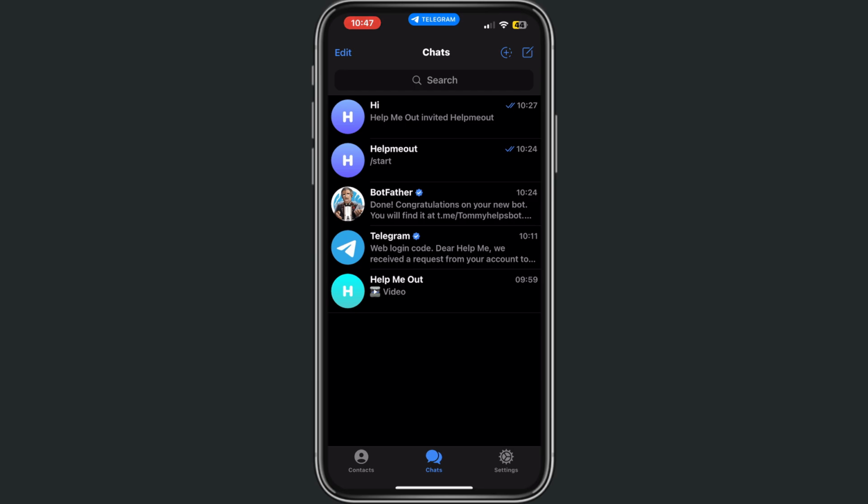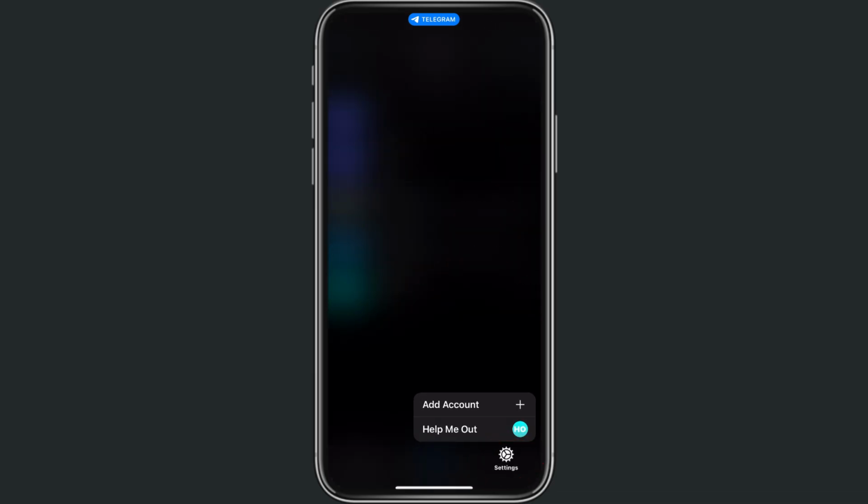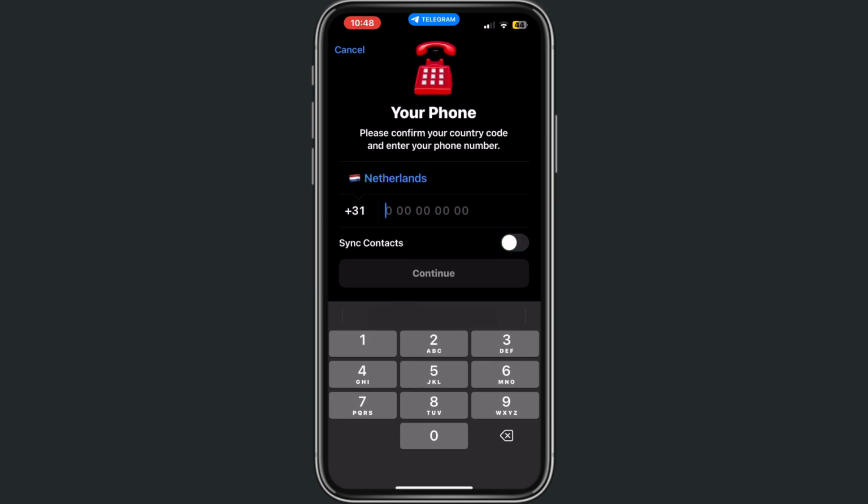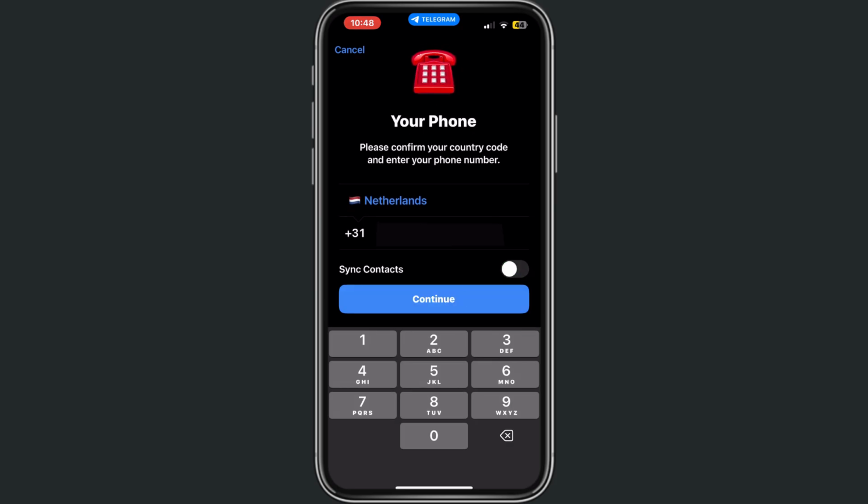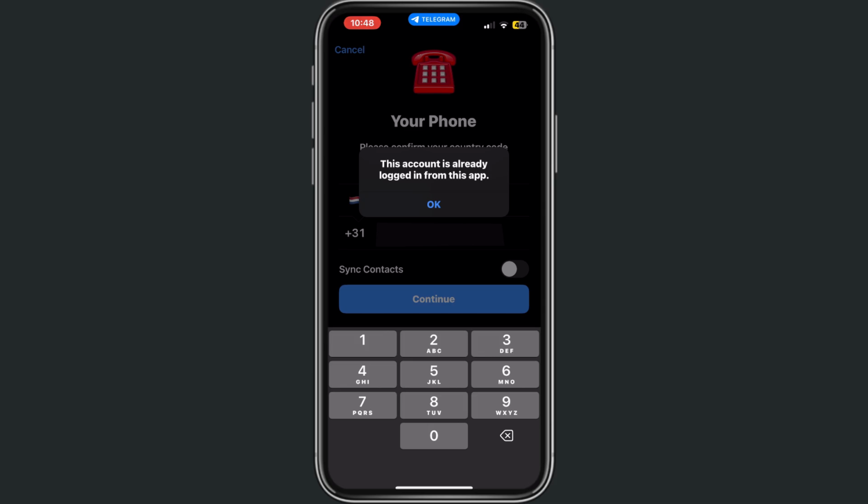And for this you need to know one single setting, because if we are here in our chat, we need to hold the settings option right in the bottom, and from here we can tap on add account. Then from here we need to fill in our phone number, and if we do that and tap on continue, you will see that Telegram is saying this account is already logged in from this app.